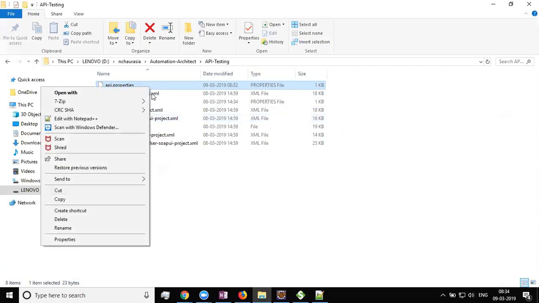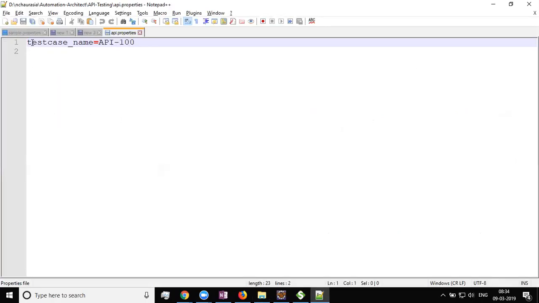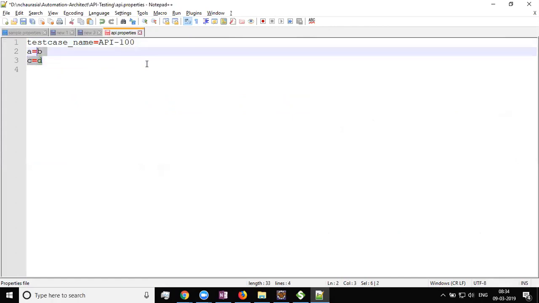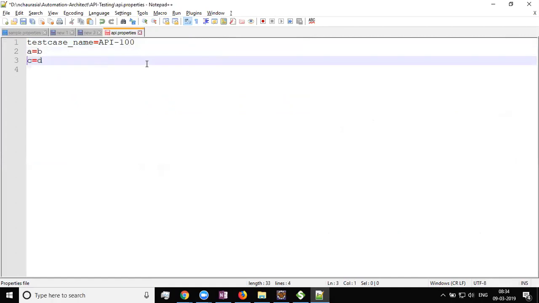So if you have seen this, it's a key equal to value. There is no structure. A equal to B, C equal to D. That's it. Nothing special about this. It's just a key and the corresponding value. Once you do it like this, then you can just load the file into your SOAP UI at whatever level you want to.